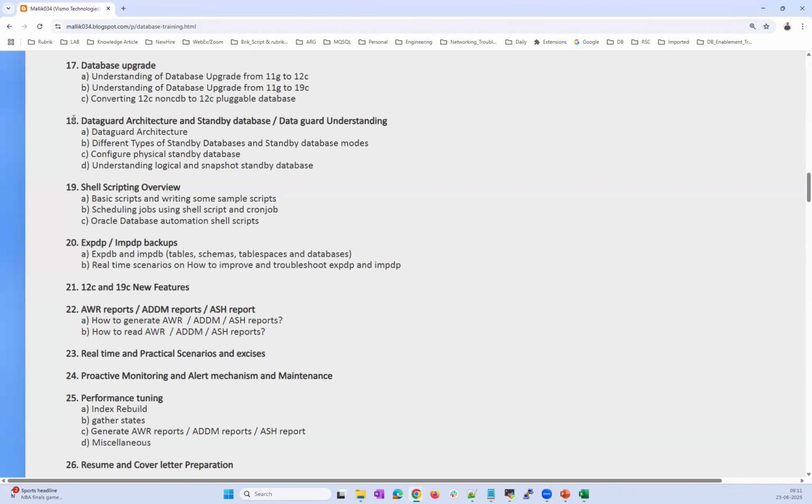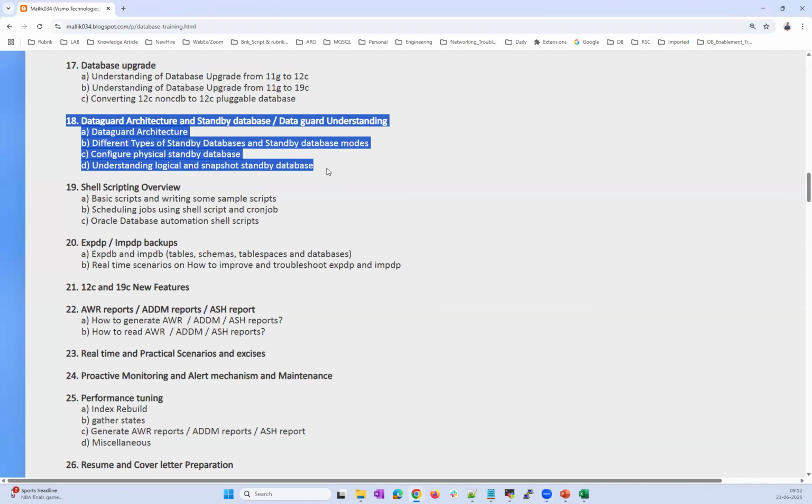So, understanding of Data Guard from scratch and understanding of different types of standby databases and different modes of standby databases. You have a physical standby, you have a snapshot standby, you have a logical standby, and also you have something called ADG, Active Data Guard, and different modes of your standby database: maximum availability, maximum performance, and maximum protection. Which is the best option for my business? And what are my standby redo logs? What are my primary redo logs? How are my primary and standby in sync? How can I build my standby database from scratch?